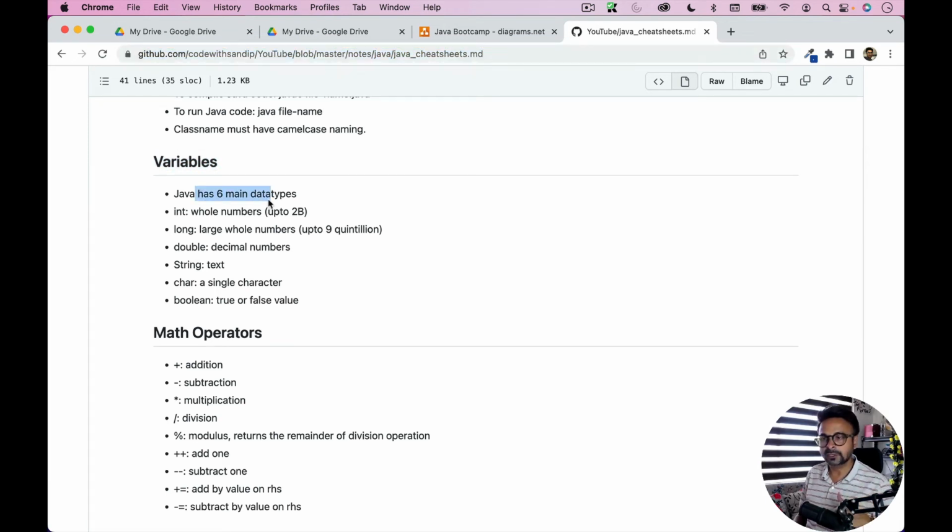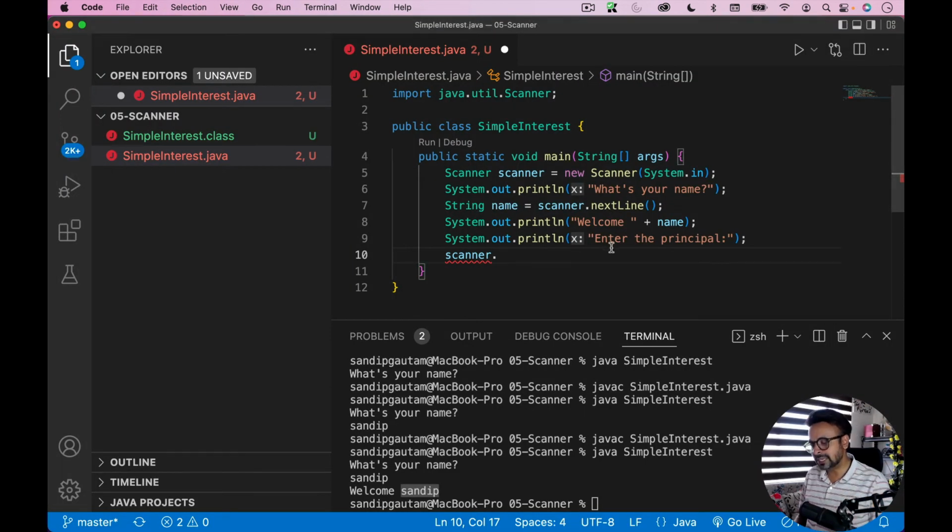So Java has 6 main data types. We have integer for whole number, we have long for large whole number, and we have double for decimal number. And as I said, for any mathematical calculation, you should use double. Now to calculate the simple interest, it's a mathematical operation. We are going to use double.